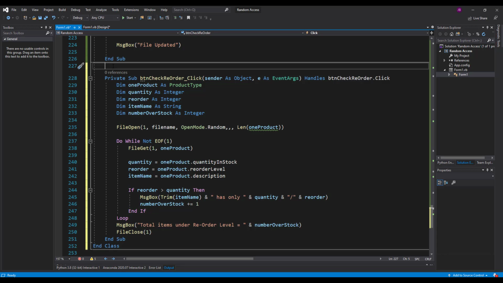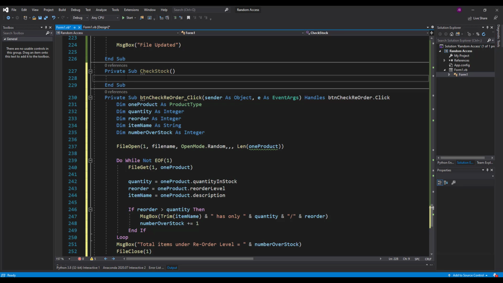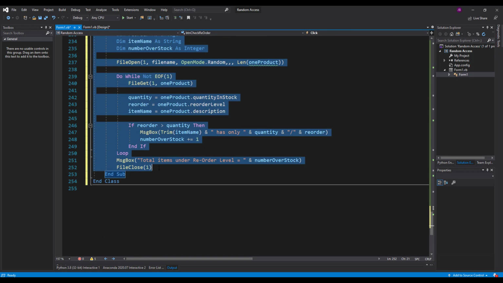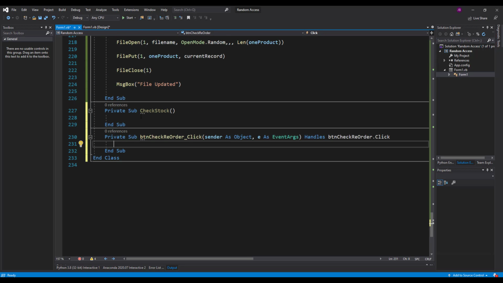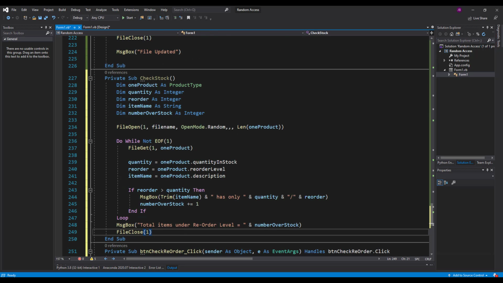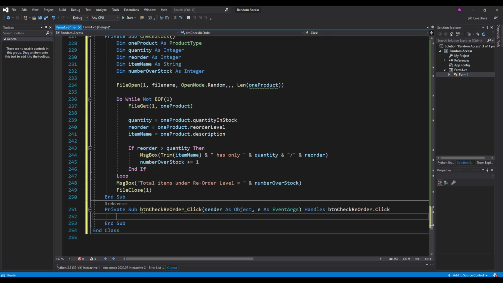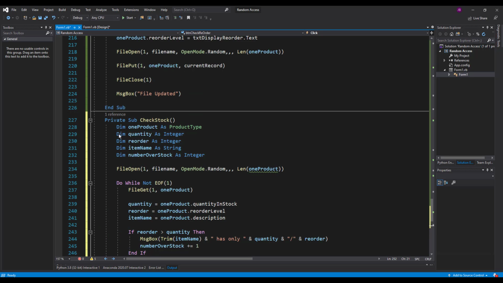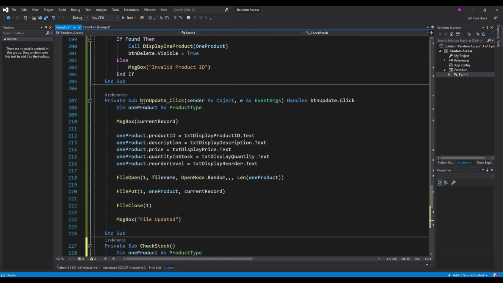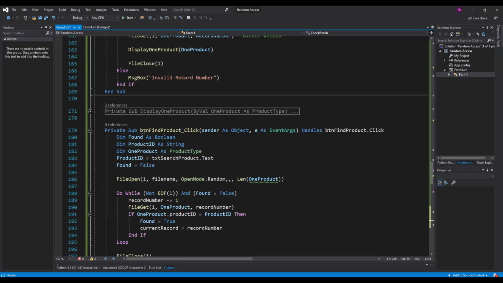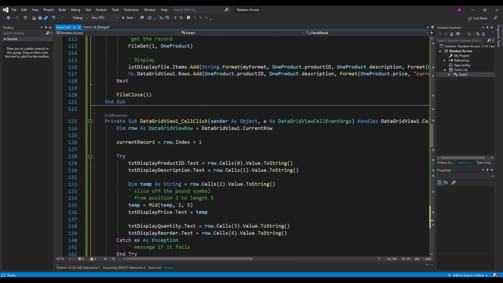Right, here we go. Private sub check stock, bracket, enter. Okay, private sub procedure. Take all the code, get rid of it. Bang. Check stock. It's got its own code. This button here, check reorder level, just called check stock. So when I click the button, it'll call the procedure and run all the code in this procedure.